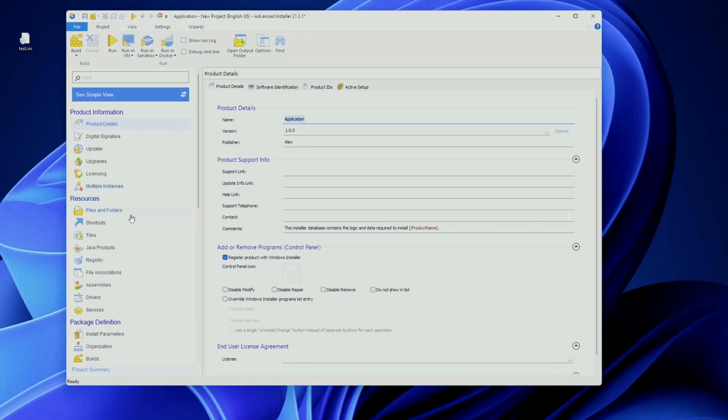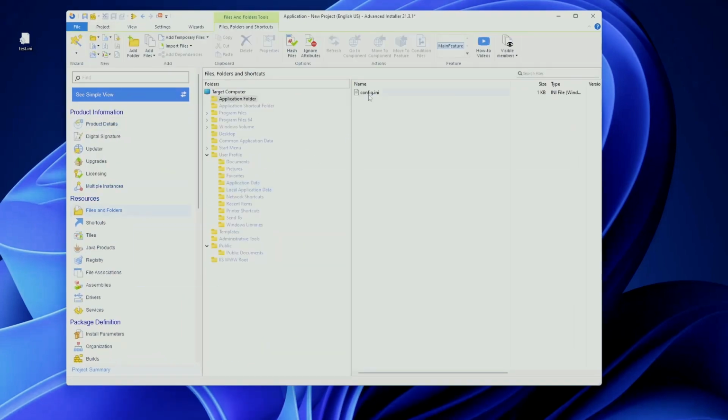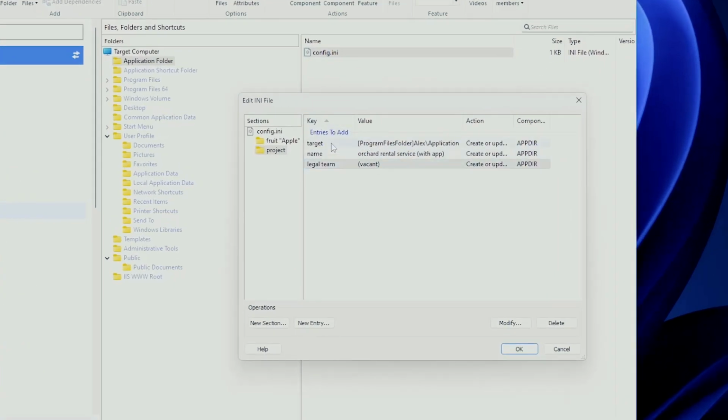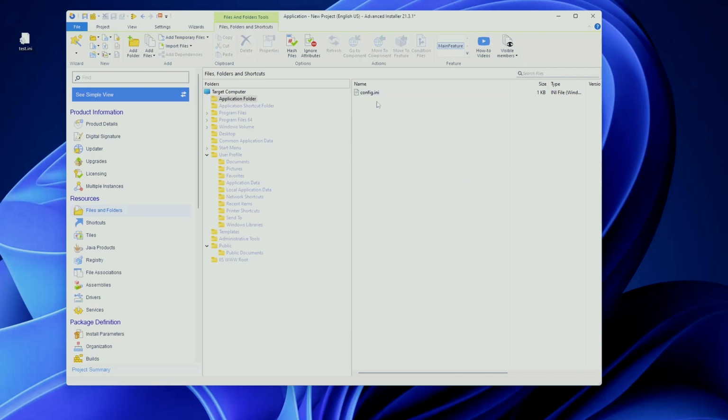So, for example, if I go into the files and folders page, I already imported my configuration INI. If I double click it, you will see that the target, which was previously C:\Program Files, is now dehardcoded with the internal Program Files folder naming of the actual C:\Program Files. And this is good. This happened automatically. If you don't believe me, let me show you.